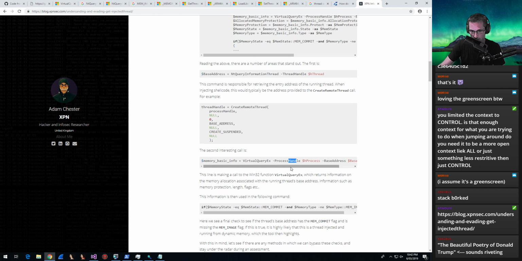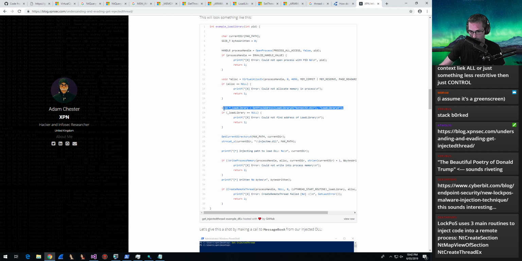Open process, virtual alloc, get proc address. Oh, that's interesting. Get current directory. Okay, so this is actually calling load library on a new DLL that you've written to disk. So that's not the same thing. This is of course an obvious weakness to this technique, in that we need to drop a DLL on disk.